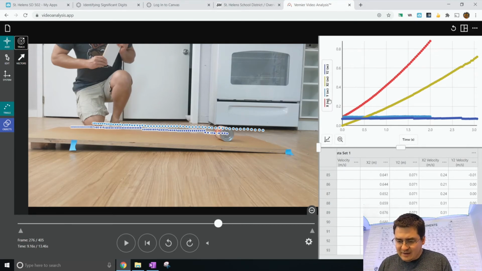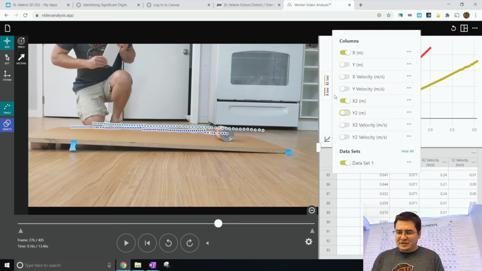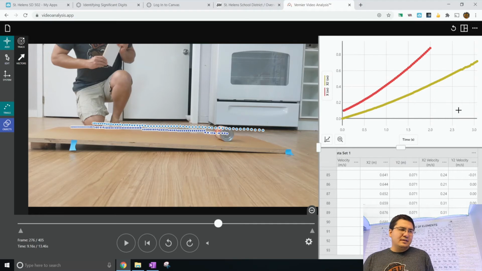I'm going to change this. I can change what I'm graphing. I'm going to get rid of the Y, or the vertical positions. And you guys can see, can 1 was the red one. That was the large can. And it covered a lot of distance very quickly.